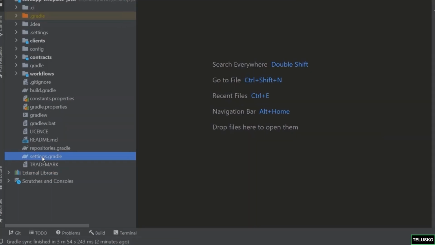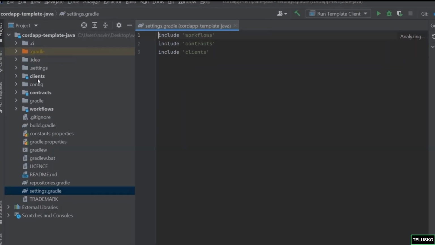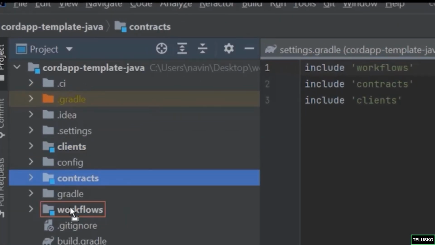Let's go to settings.gradle. Now this is where you have all the modules which we are going to use. Now what are modules? For example, this clients, contracts, and workflow. These are the modules in this project. So you can create a separate module and you can include that in your project.